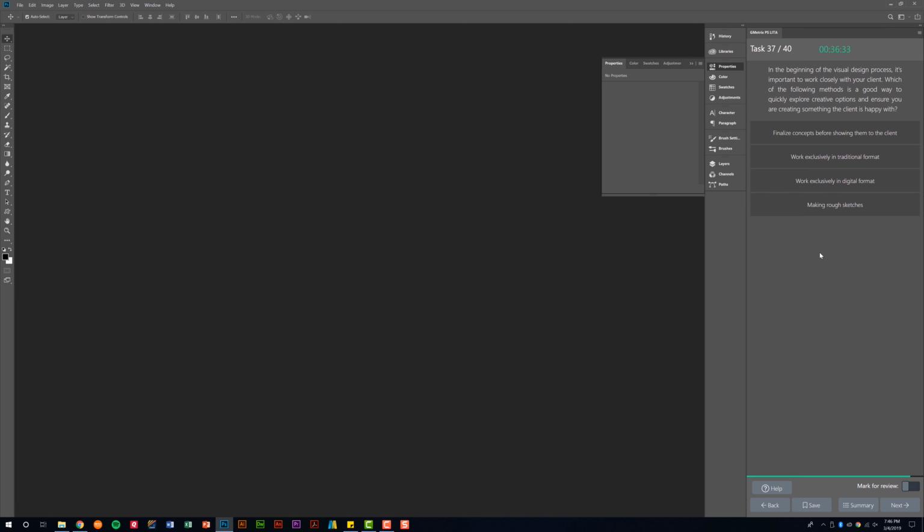Task 37 says, in the beginning of the visual design process, it's important to work closely with your client. Which of the following methods is a good way to quickly explore creative options and ensure you are creating something the client is happy with? For this, we need to look at the phrase beginning of the visual design process, because that's going to eliminate finalized concepts. Then it's going to eliminate working exclusively in a traditional format or digital format, because we're going to want to be flexible so that our client is happy. So what we're looking for here is making rough sketches. We'll go ahead and click next.